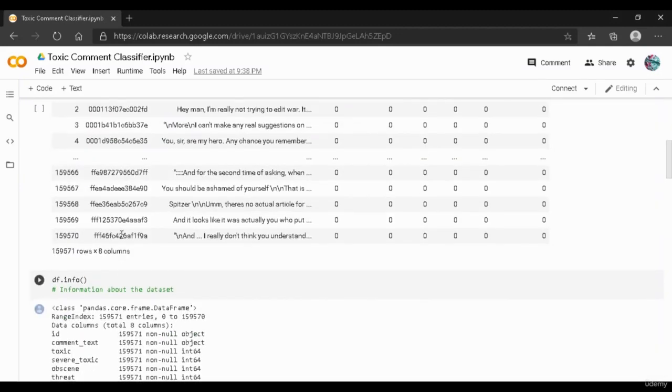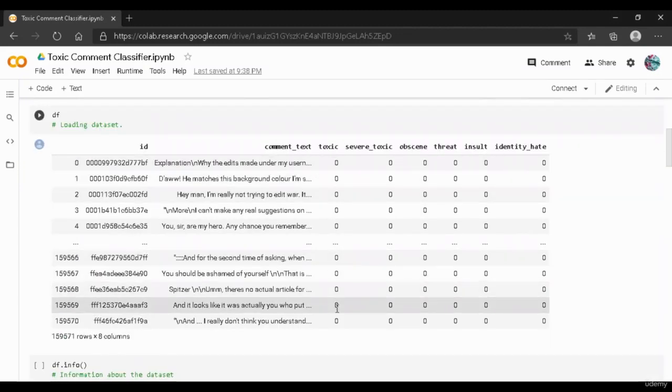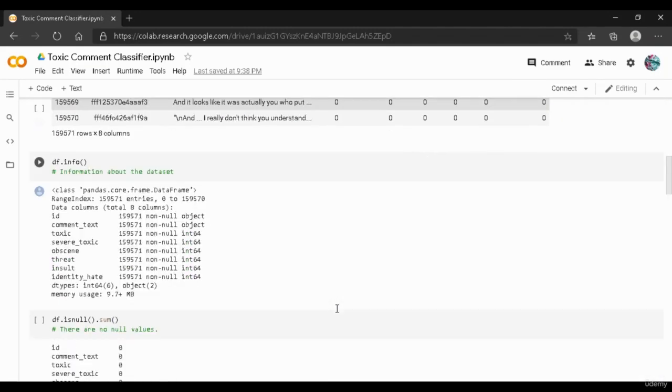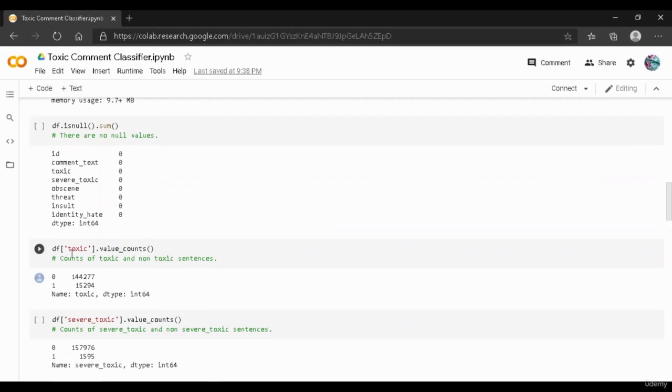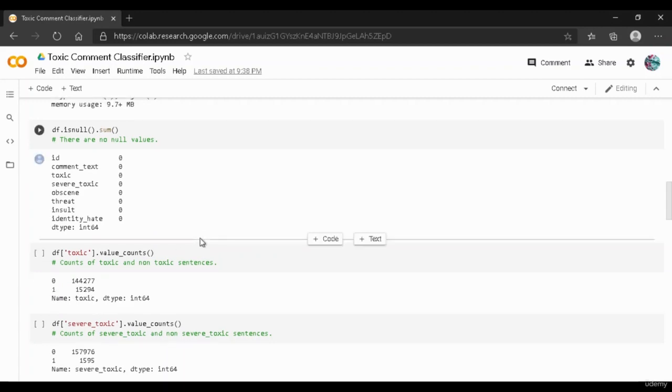And then what we have done is that we have taken the column toxic, and we have used value_counts on it. When we do that, this code will display all the elements present in that particular column and give the count of those elements. So we had zeros and ones present in that particular column, and as you can see, there are a total of 1,44,277 zeros, and we have 15,294 ones in that particular column.